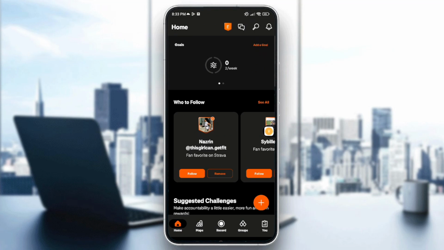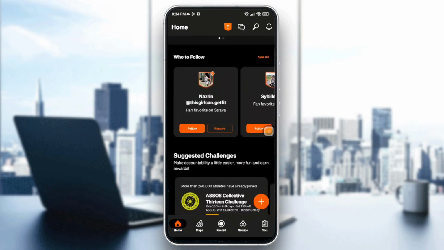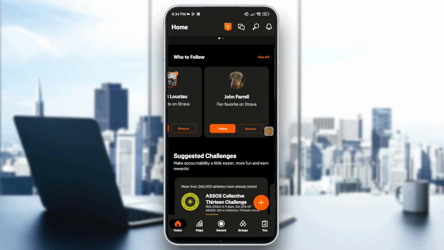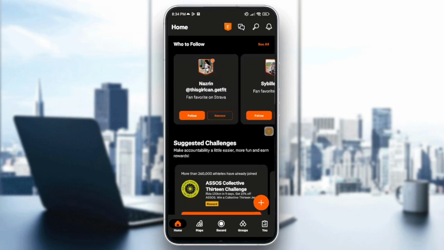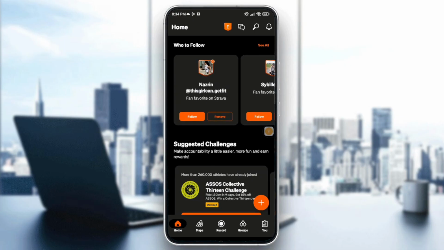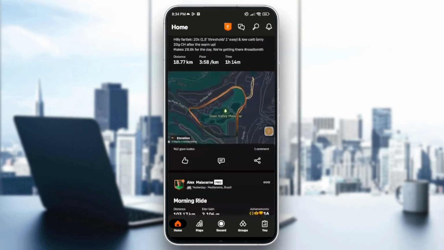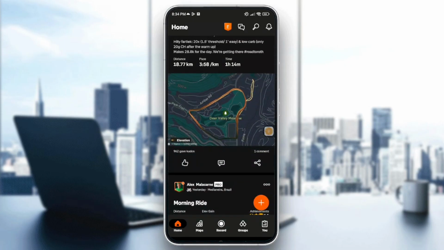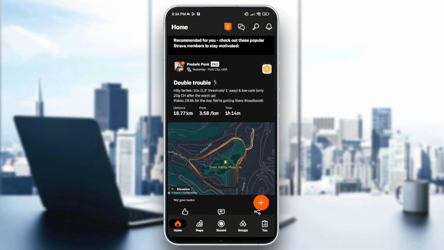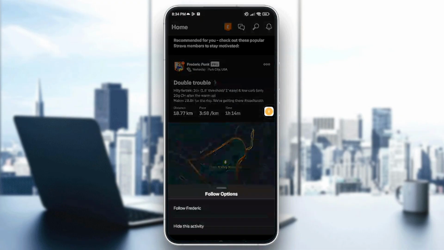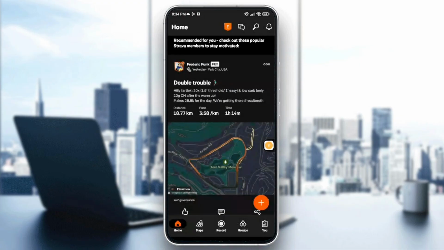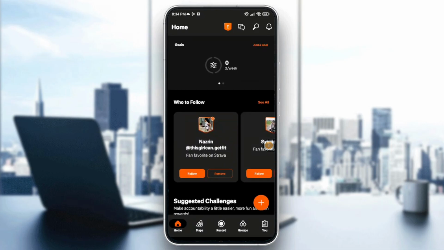Alright, so once you tap on Strava right here, as you can see, we are on the home page. Right here, we can follow and remove the suggested profiles. And also right here, as you can see, we can like the posts, even comments, or we can just go into these three dots, and right here we can follow or hide the activity. So this is some additional notes for you.